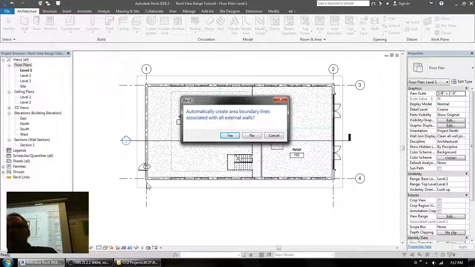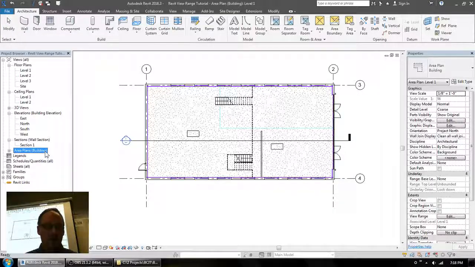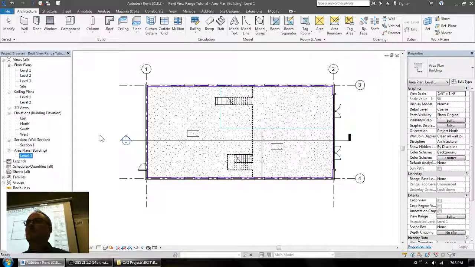Now, we're going to talk about area boundaries next. Revit is going to automatically add area boundary lines at my exterior walls. I'm going to say yes in this case, but most of the time, you're probably going to want to say no, and I'll talk about why. So what's happened now is that Revit has created an area plan, and you can see that in brackets it gives the name of the scheme and then shows the area plan for the building scheme. The purple lines that you can see in the view are area boundaries.